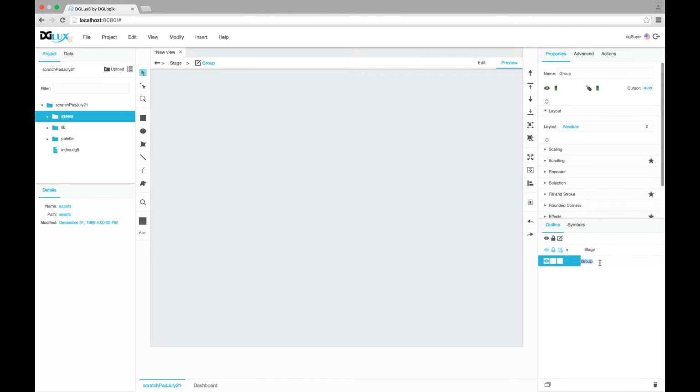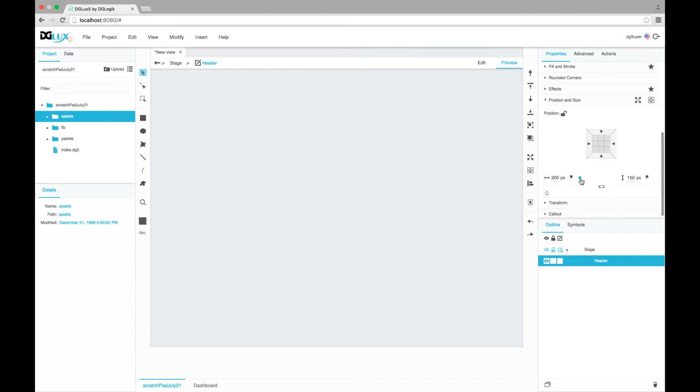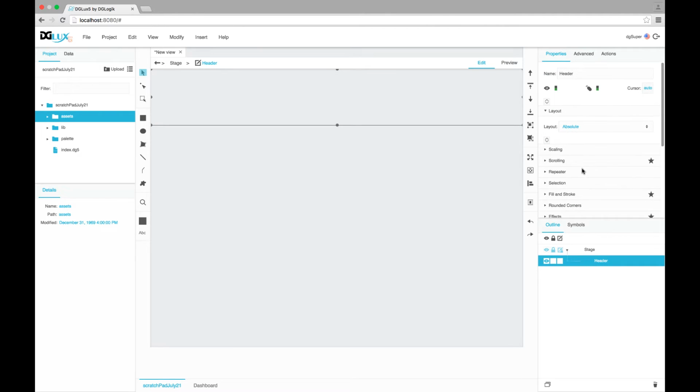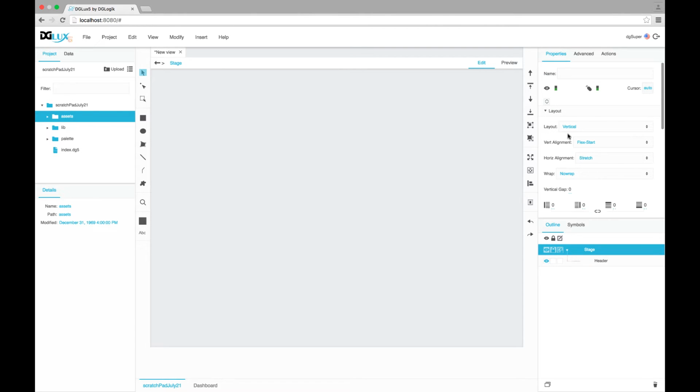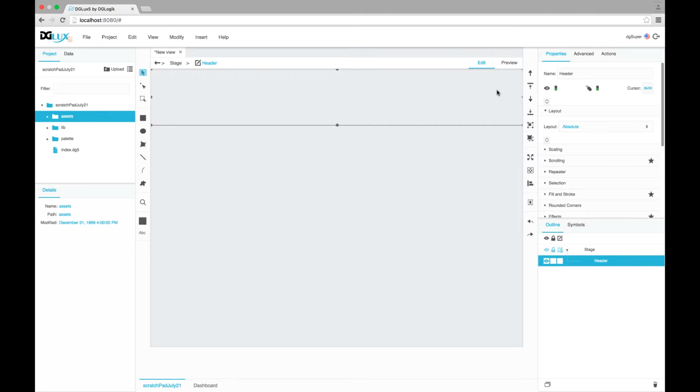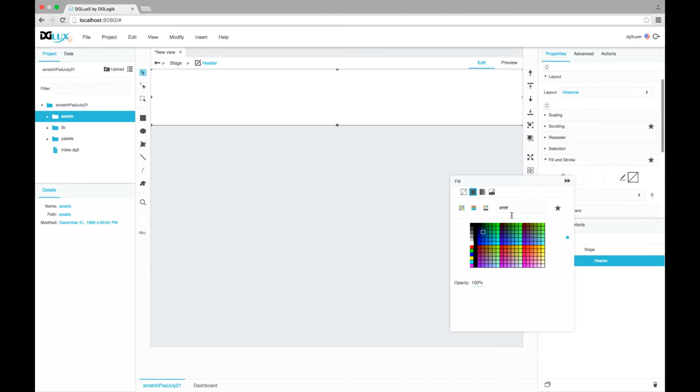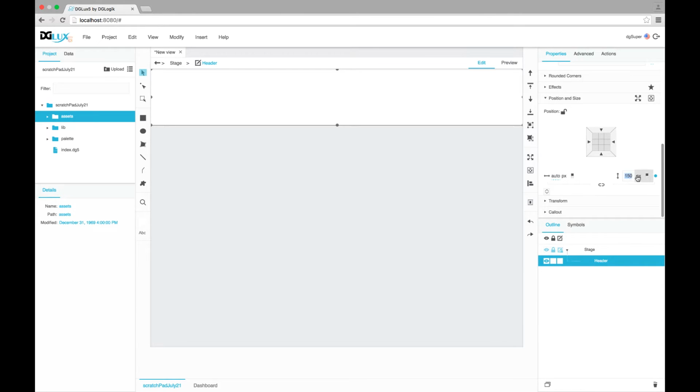And I'll insert a group for that header, give that group a width of auto. Since the stage layout is vertical and the horizontal alignment is stretch, a header with a width of auto will fill the full width of the stage. And I'll give it a background color. And a height of 50 pixels.